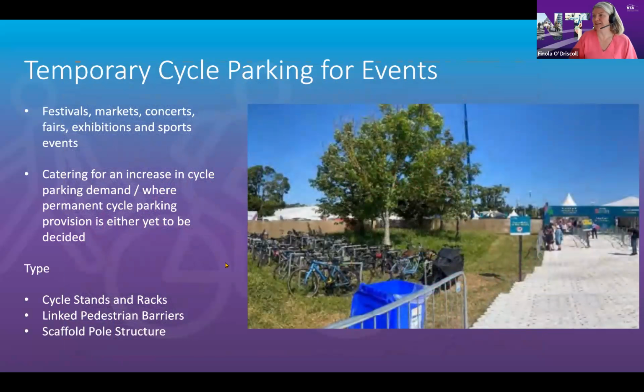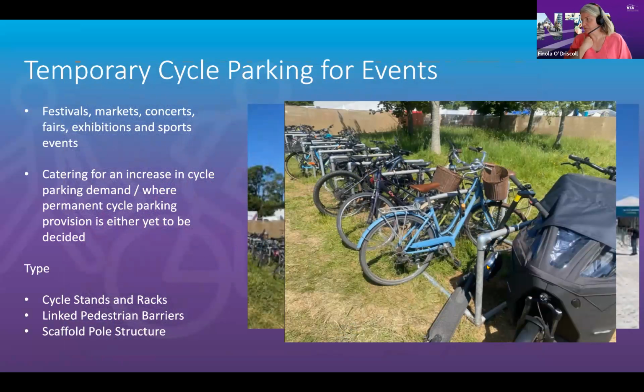Think about temporary cycle parking for events as well. Joe took this photo at Bloom during the summer. That's a festival in the Phoenix Park where temporary cycle parking was obviously provided, and it's really well used. Temporary cycle parking might also show you where there may be demand before you put in permanent cycle parking. At Bloom, they actually used a scaffold pole structure, but I think they're available for rent. I know there are a lot of planners on the call, so in terms of applications for licenses, cycle parking can have a big impact.